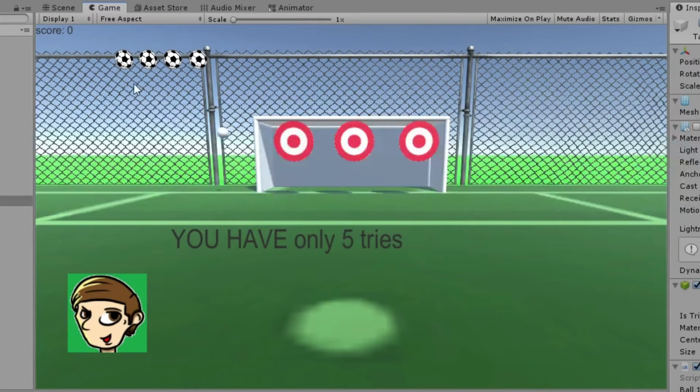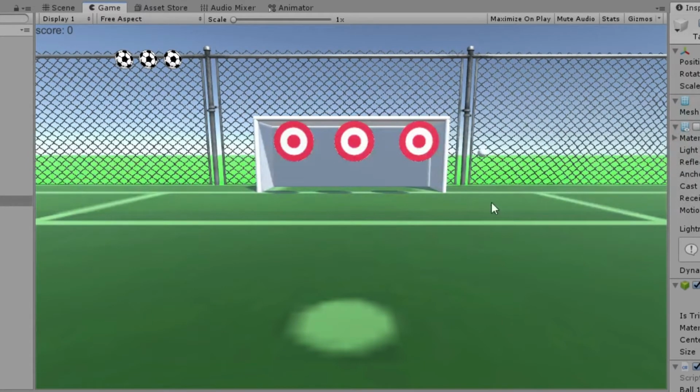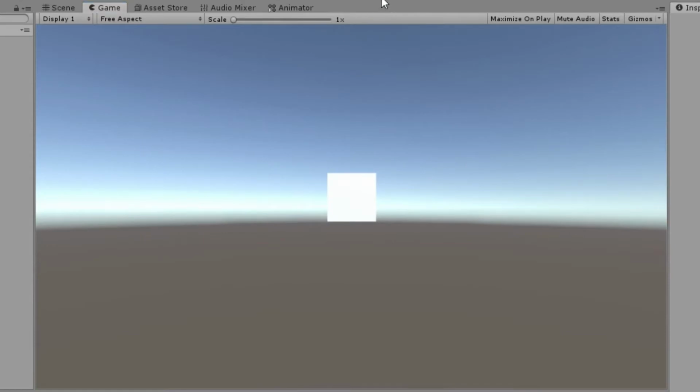I had to look up a few Unity forums, and I found a way to provide the player with a limited amount of shots. As you can see here, the player has 5 shots, and every time he shoots, a ball disappears, meaning he loses a life. If he loses all the lives and doesn't get the correct score, the lose scene will be activated.